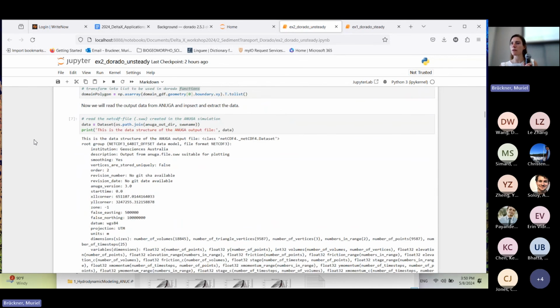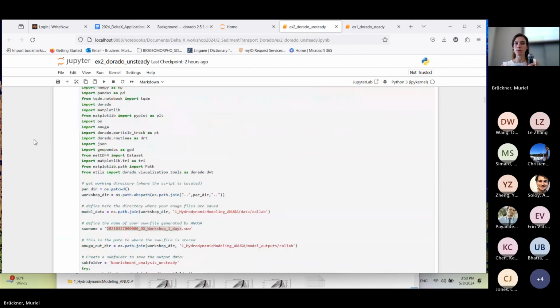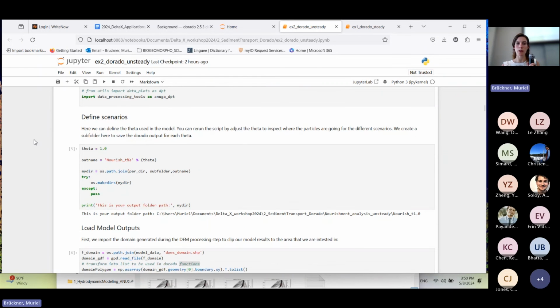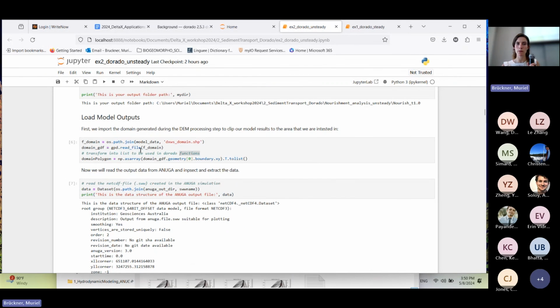Which file path? This one? This one? This name? Oh, okay. Yeah, I use the default.